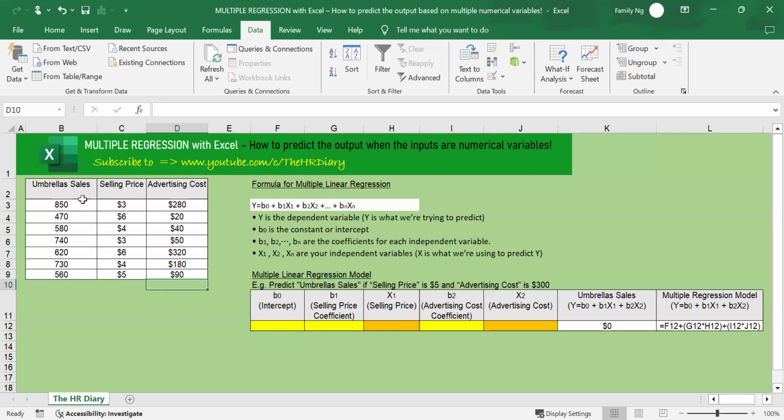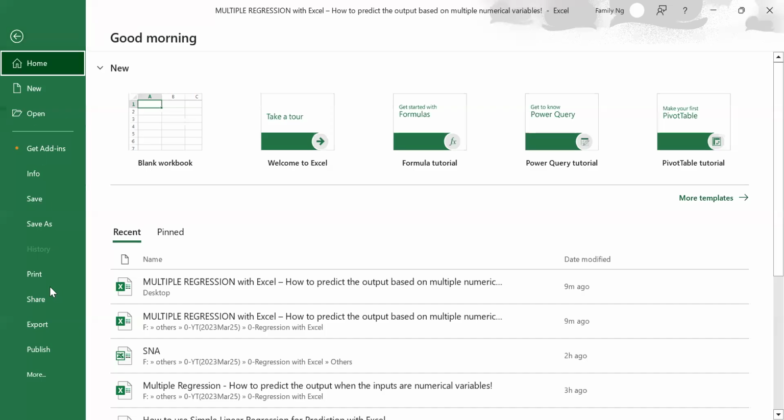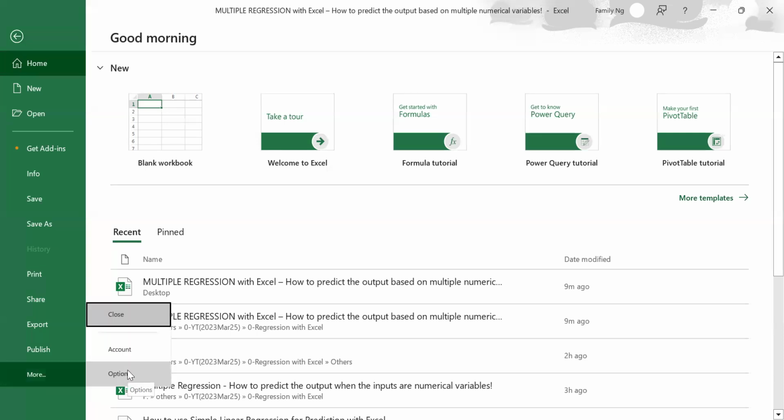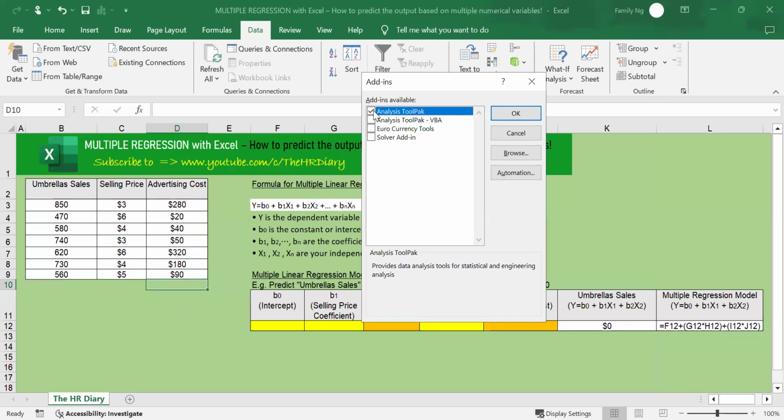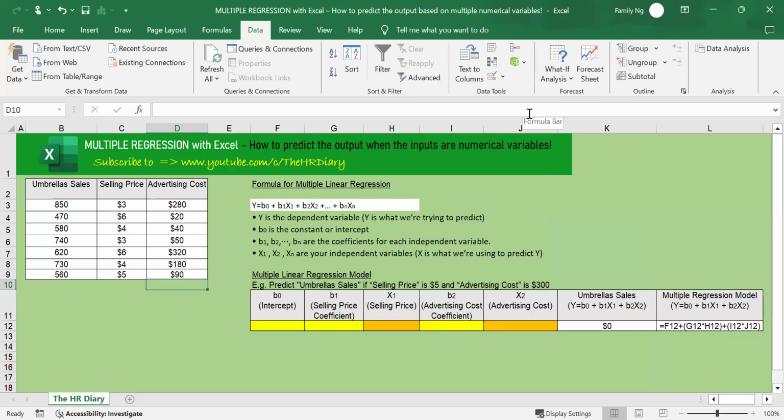Before we can perform multiple regression in Excel, you need to first install the Analysis ToolPak, which is an Excel add-in program that provides analysis tools. Here's how you do it. Go to the File tab, go to Options, go to Add-ins. At this Manage box, select the Excel add-ins, click onto Go, check this Analysis ToolPak add-in, click onto OK. When you click onto OK, you realize that at this Data menu, in this analysis group, you have this Data Analysis add-in here.